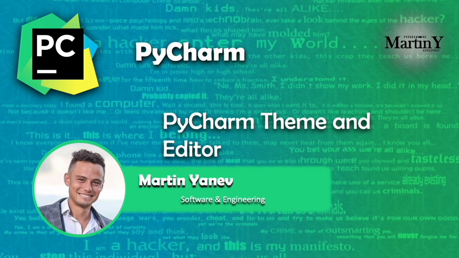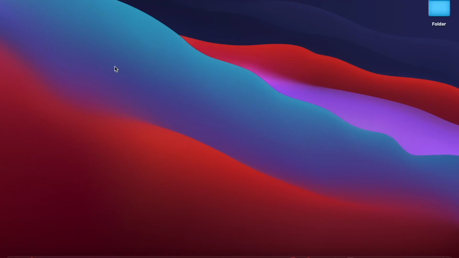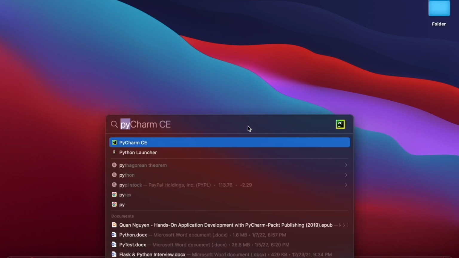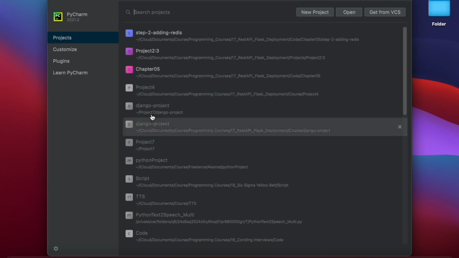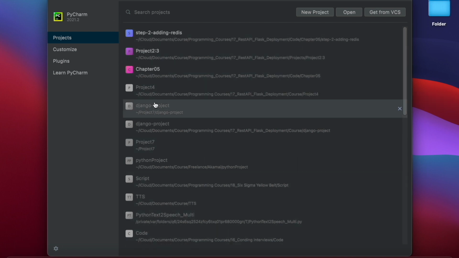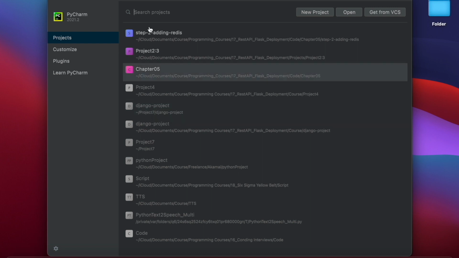PyCharm theme and editor. Hi everyone, in this video we're going to talk about how you can set your PyCharm general preferences, and to do that let's write PyCharm in the Spotlight search, and this will open the PyCharm editor. Here is basically a window that allows you to open different types of projects that you're working on. But at the same time, if you have never worked on any projects, this field will be empty and you will be able to create a new project, open an existing project, or get a project from VCS.